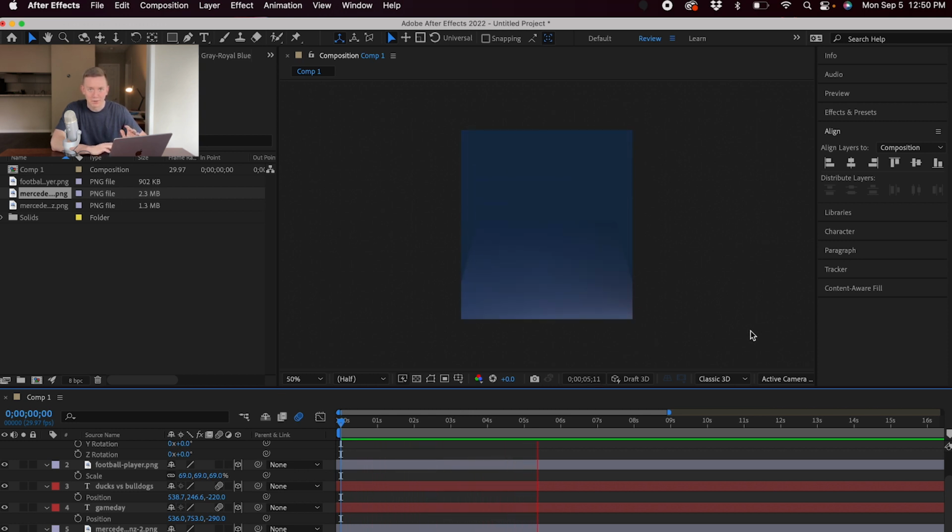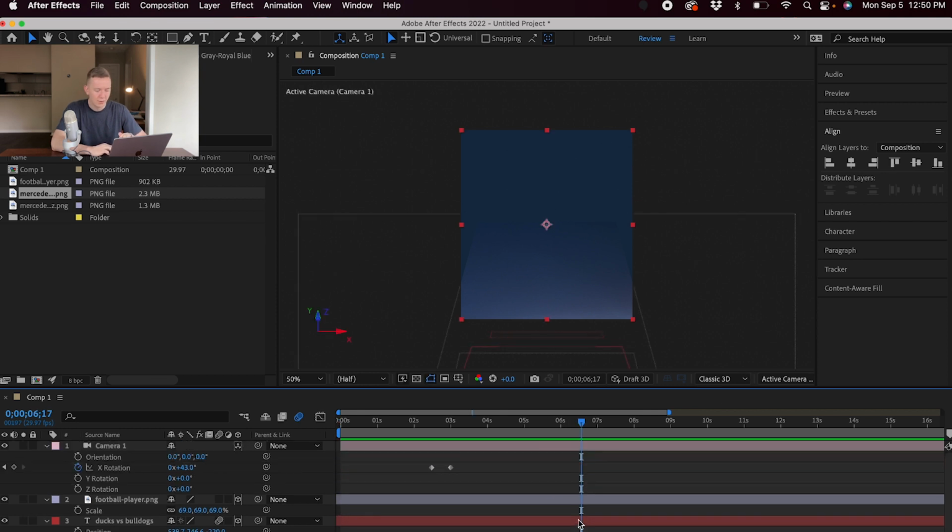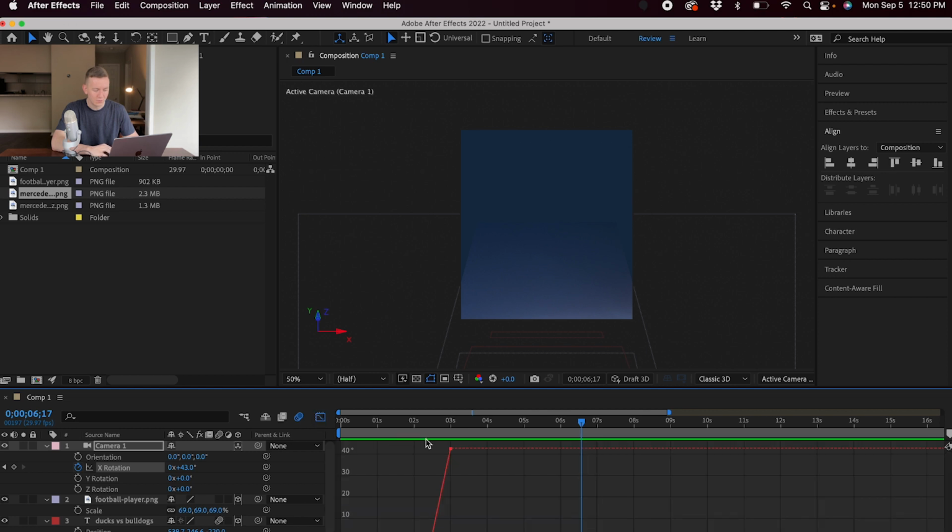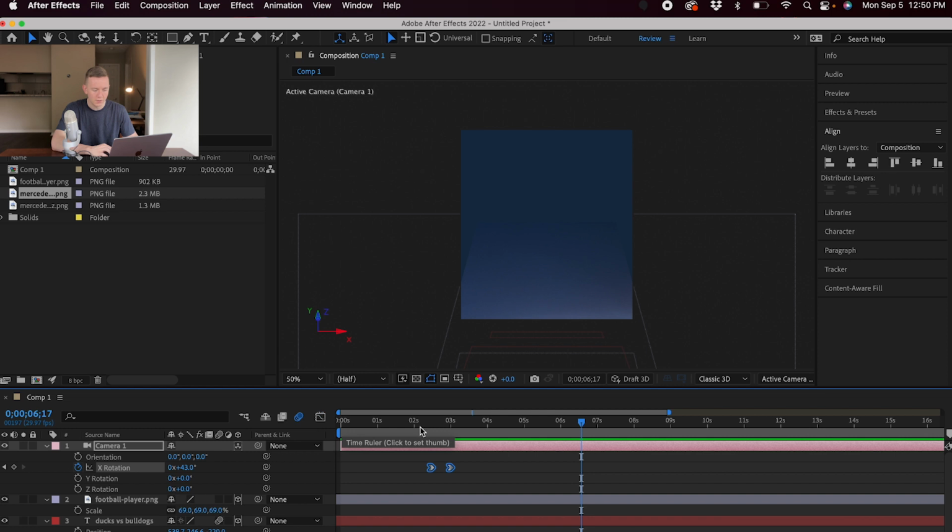Something like that. It's looking pretty good so far. Now I want to make that camera animation smooth as well. So I'm going to simply go here to my graph editor, select these points and hit Easy Ease In as well. And now you can see a little bit more of a smooth camera pan.